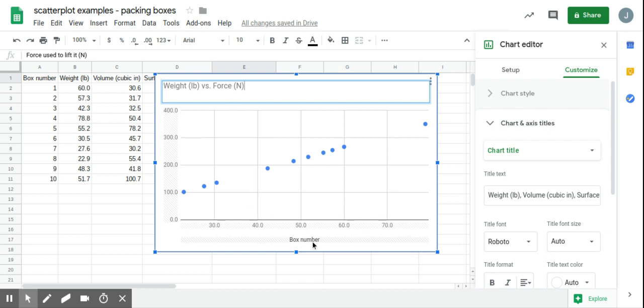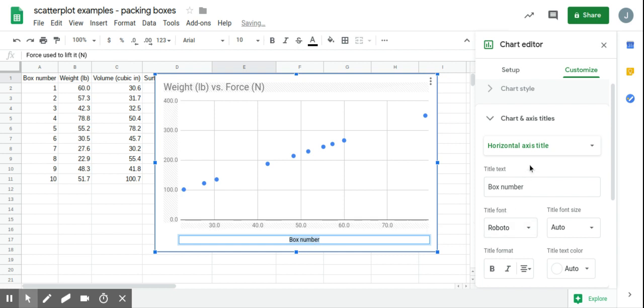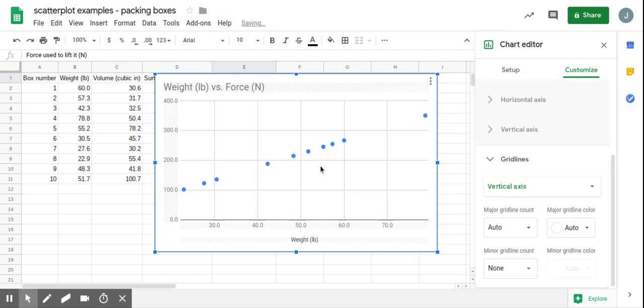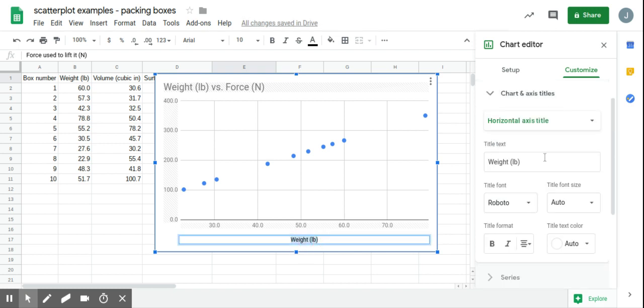I'm going to go down here and change this. Remember, it told me that the x-axis was weight, so first of all, I'm going to label my variable as weight, and I'm going to put the unit in as pounds. And you can see as I'm clicking on the different sections, it's changing over here.